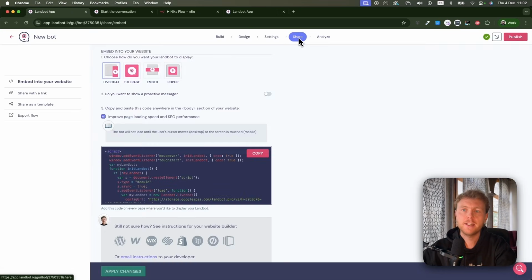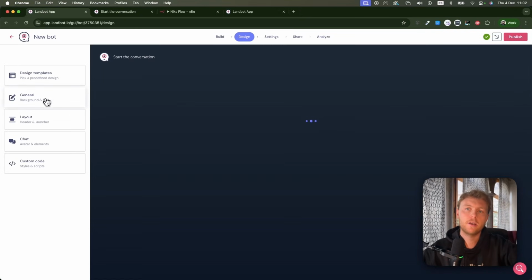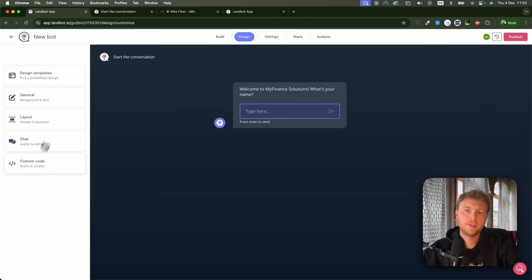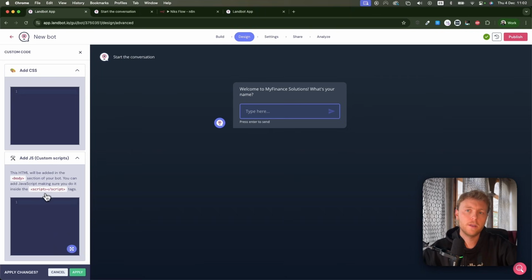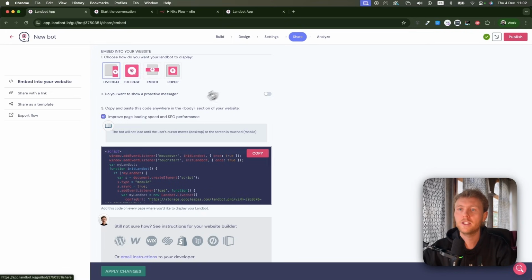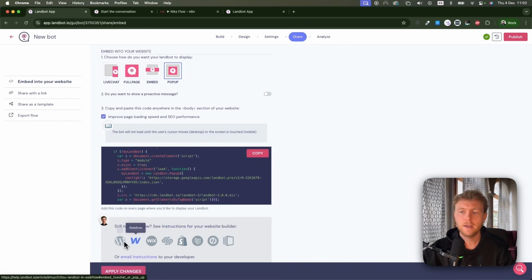Before I forget, in the design section, you can also obviously change simple settings, or you can use custom code if you want to add CSS or JavaScript for more personalized stuff. If you go to the share section, you're able to embed this bot into your website, whether that's in a live chat, full page embed, or pop-up. Just copy the code and paste it on your website. Here are instructions on how to do it with all these different website builders.